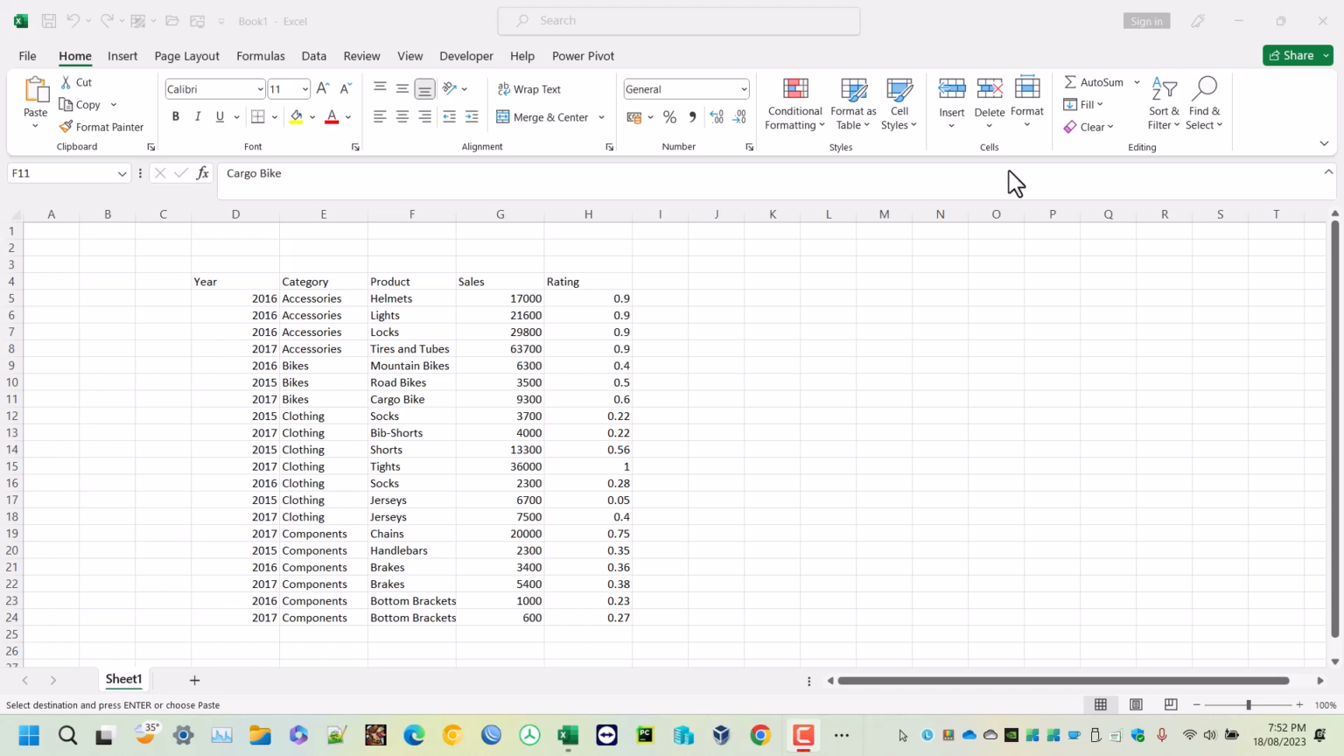Welcome to another video. In this video we'll talk about conditional formatting. So what is formatting? Formatting means applying a color to the cell or changing the font color, and also applying number formats like currency, like dollars, and also applying the date format. These are all the formats.